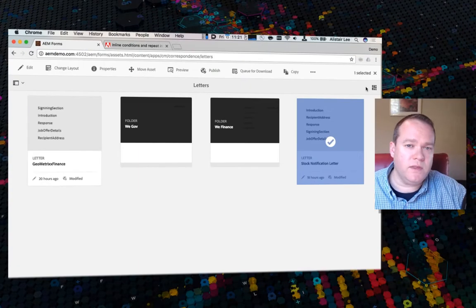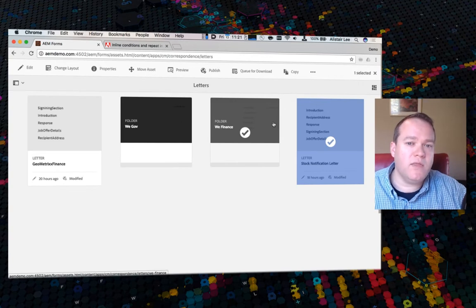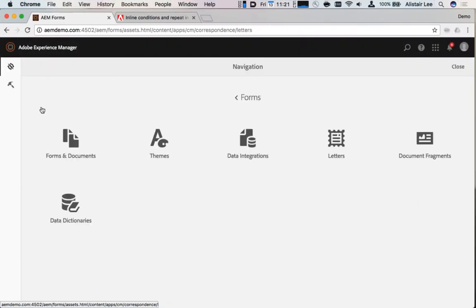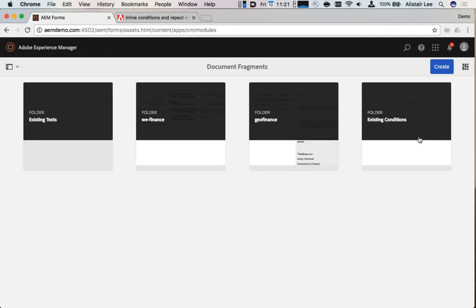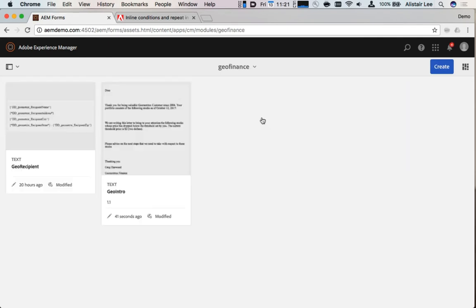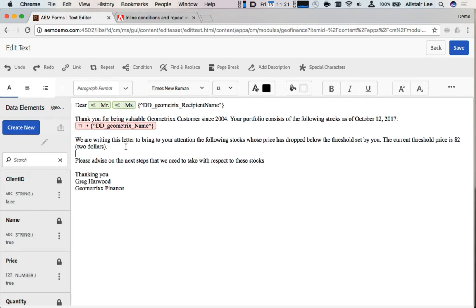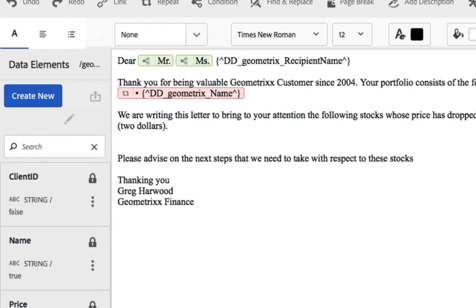Let's combine these two new features and take a look at a repeating list that shows data based on a specific condition. So I will deselect my letter, go back to Adobe Experience Manager, Document Fragments. We'll navigate to our folder and edit the same document fragment we've been working on. Here we've got a threshold of $2. I want to display any of Irene's stocks or any of our recipients' stocks based on that threshold.